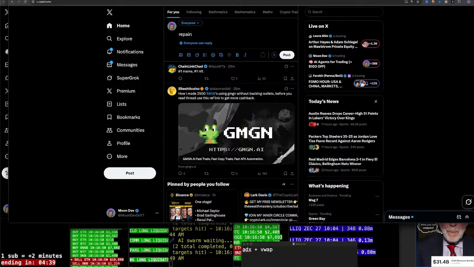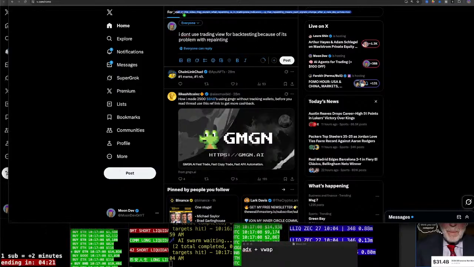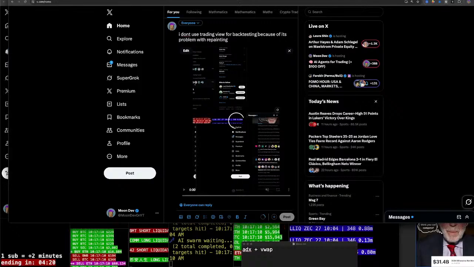Repainting. I don't use TradingView because of its problem with repainting. TradingView for backtesting. Okay.